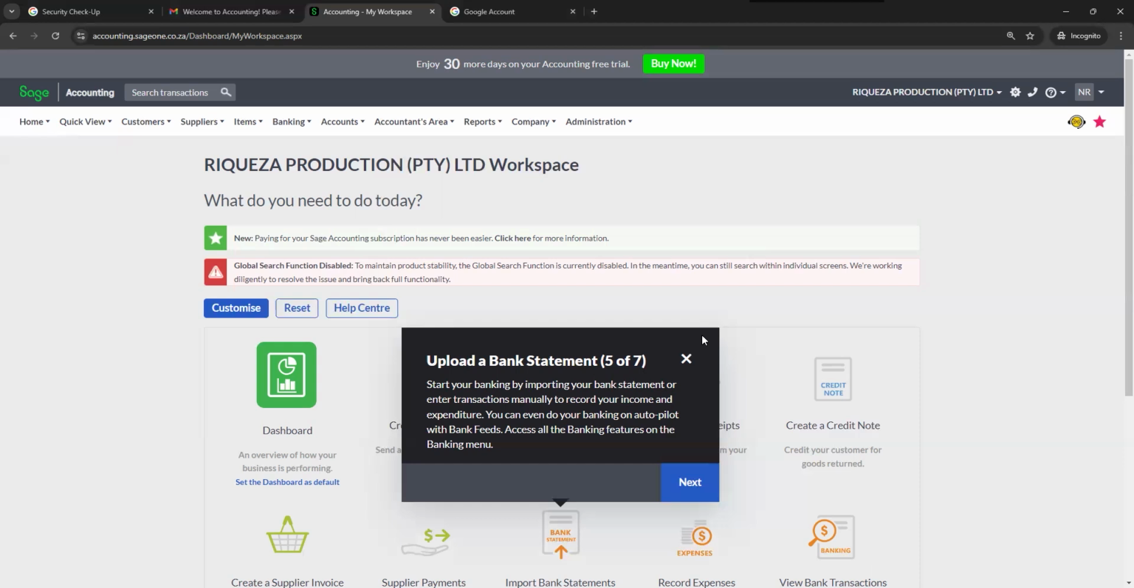Okay. So anyways, upload a bank statement. Start your banking by importing your bank statements or enter transactions manually. That's what I was talking about. To record your income and expenditure. You can even do your banking on autopilot with bank feeds. Access all the banking features on the banking menu.